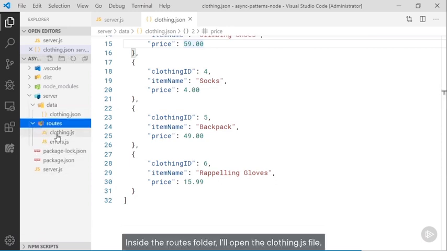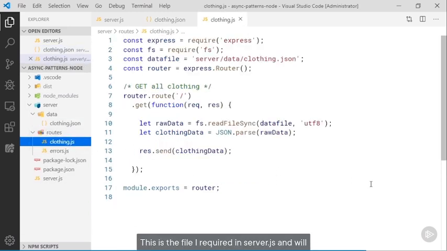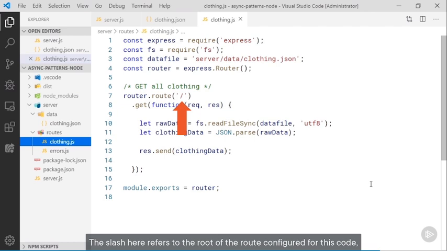Inside the routes folder, I'll open the clothing.js file. This is the file I required in server.js and will handle all requests to /api/clothing. Right now, it's only programmed to handle GET requests. The slash here refers to the root of the route configured for this code, which is /api/clothing. When a GET request comes into that URL, the code inside this callback function will execute.